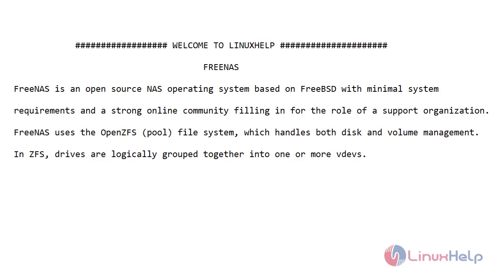FreeNAS is an open source NAS operating system based on FreeBSD with minimal system requirements and a strong online community filling in for the role of support organization. FreeNAS uses the OpenZFS file system, which handles both disk and volume management. In ZFS, drives are logically grouped together into one or more VDEVs. Let's go to the video.